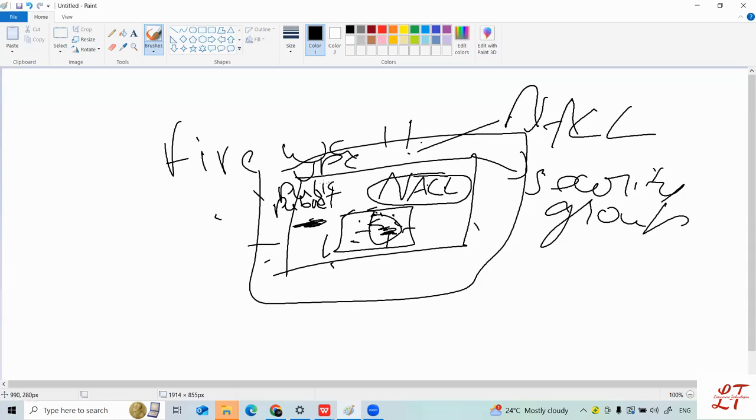So with a security group, the return traffic is automatically allowed regardless of any rules, whereas in a network access control list, the return traffic must be explicitly allowed by the rules. Security group operates at the instance level, and the network access control list operates at the subnet level.